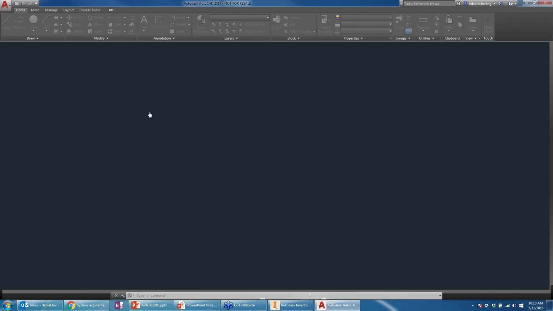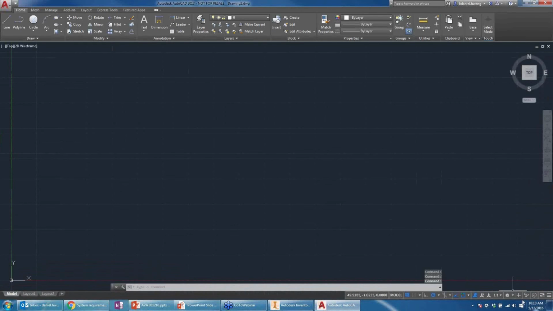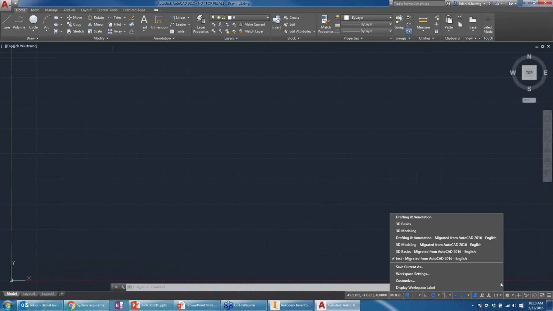Right. So it's the same. I still have my test one loaded and everything, but if we go here, it shows me which ones were migrated using that automatic tool. As you can see, it's the drafting and annotation and 3D modeling, 3D basics. These are all defaulted from 2016, and even those were picked up by this migration tool. So if you don't want that to happen, do not use this migration tool for that, and use the previous method. Yeah, that's pretty much all there is for this AutoCAD segment.